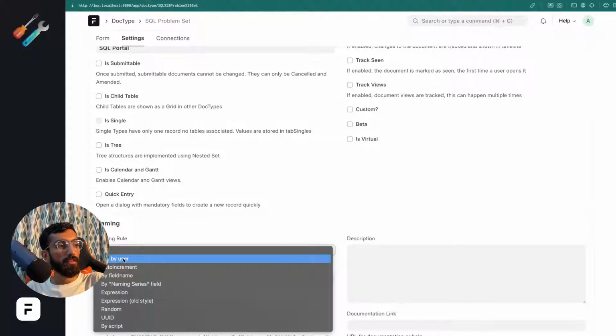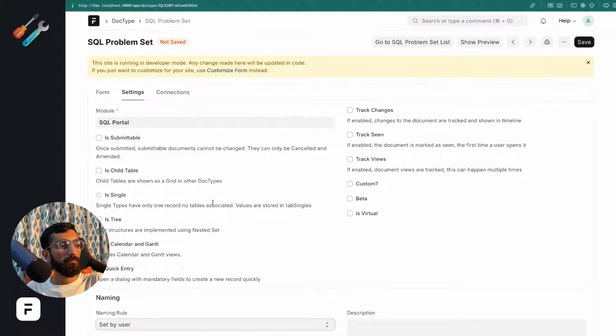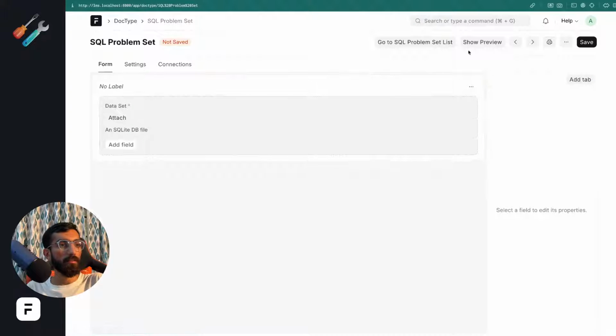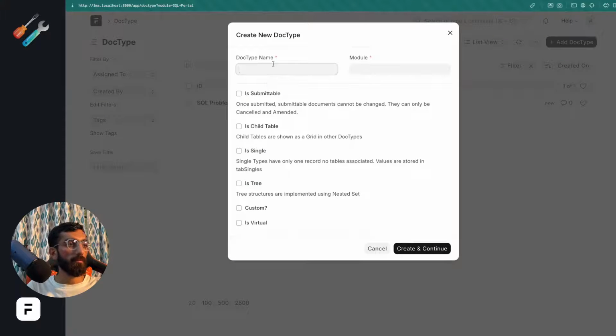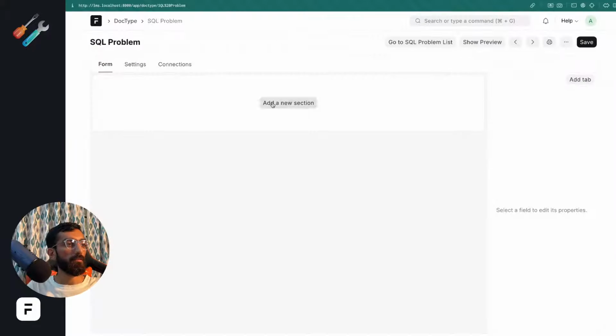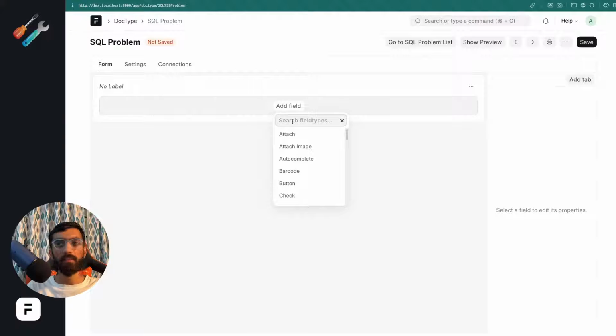Let the user set the name. For now, I'll do that. Let the user set the name. That's fine. Cool. This is the one doc type. And the next doc type will be SQL problem. The actual problem, right? SQL portal. Save. So problem will have three.